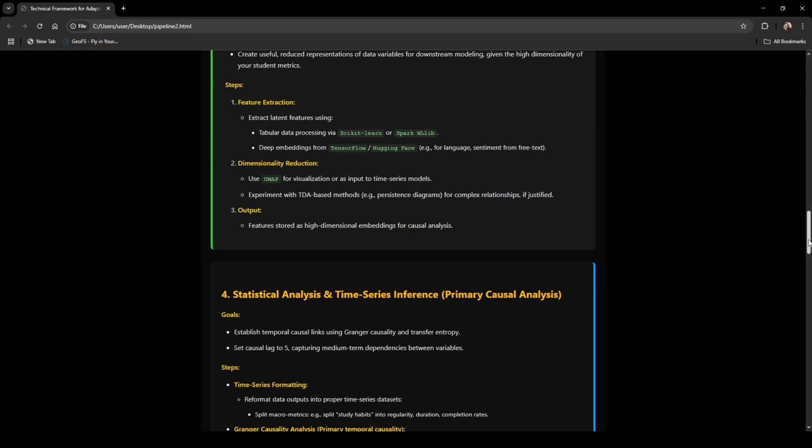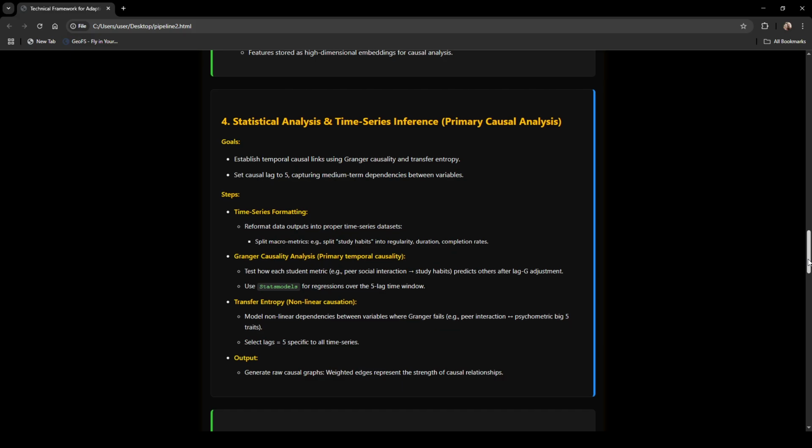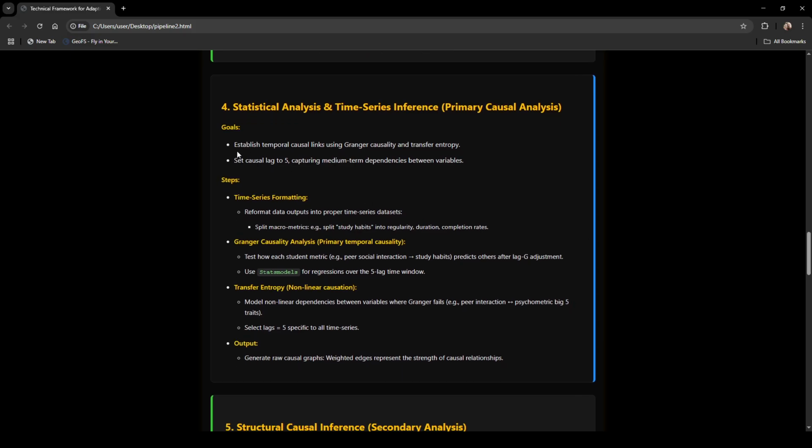So now we're ready. We're getting closer to being able to do causal analysis, but the first step in that would be number 4, the statistical analysis model and time series inference. And so our goal here is to establish the temporal causal links using Granger causality and transfer entropy. So basically we set the causal lag to 5. We can do more or less, but we're capturing the medium term dependencies between variables at lag 5.